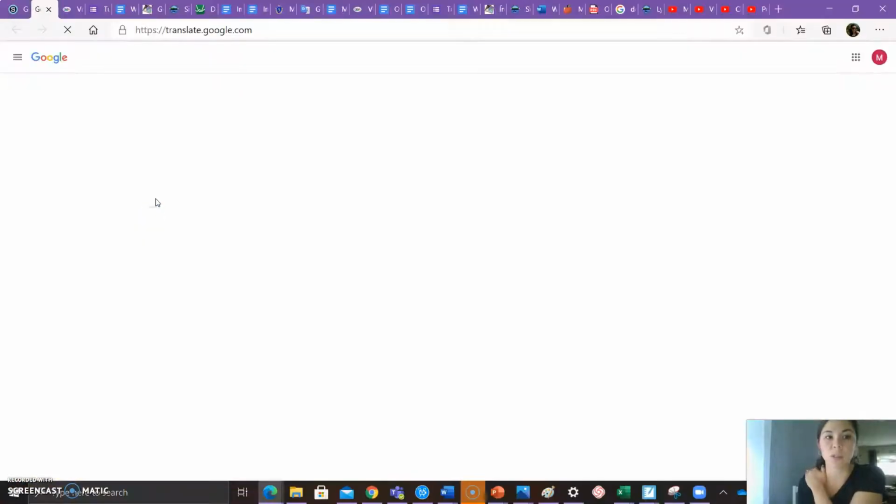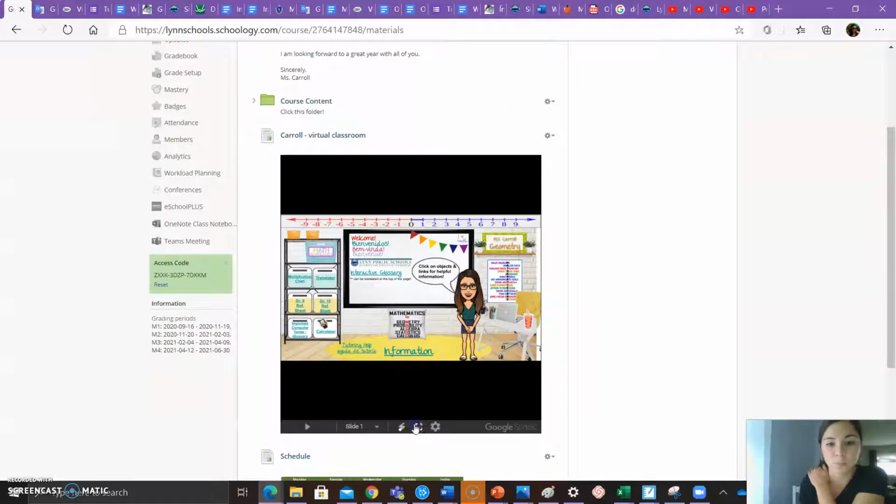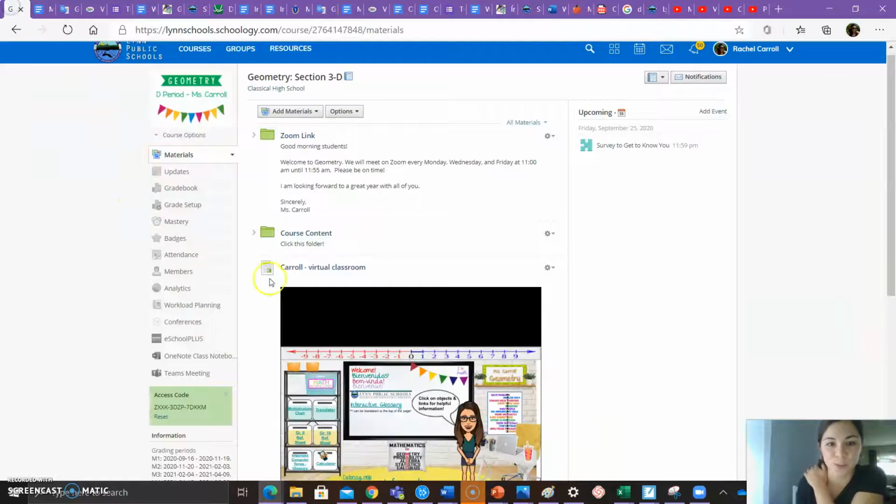This is, of course, a translator. Most of you have this on your phone already, but you can use it on your computer as well. You can even speak right into it, and it will give you the translation in another language. Here we have a multiplication chart. I hope that we don't need this. I know many of my students that I have this year from last year, you were really good with your multiplication facts. So I hope that you're not using this too much.